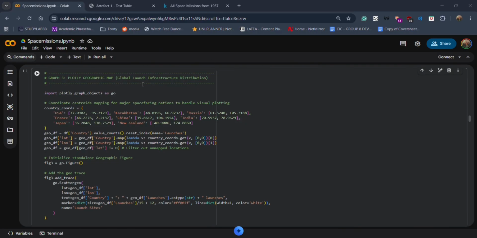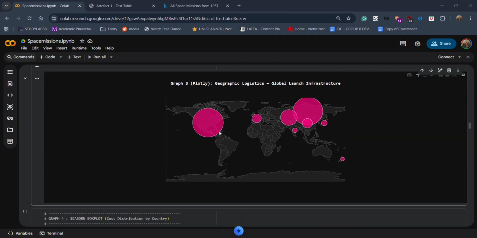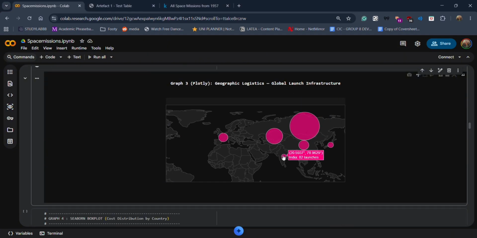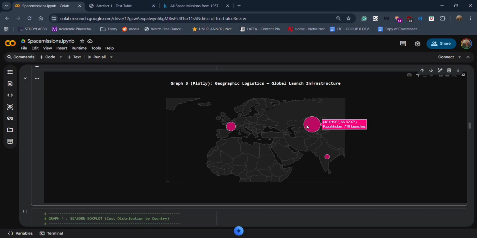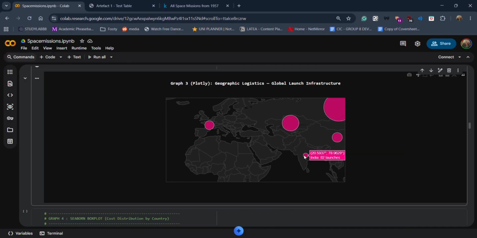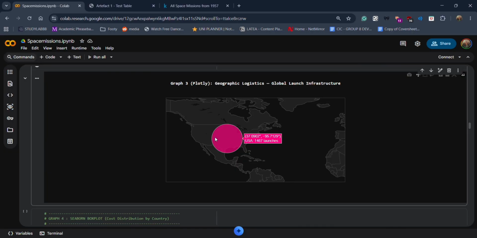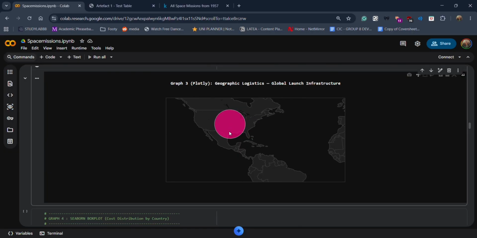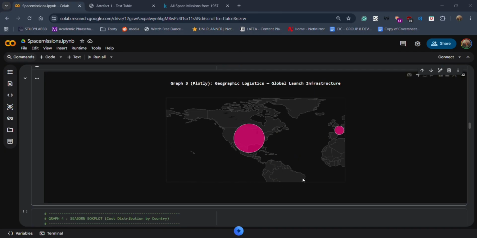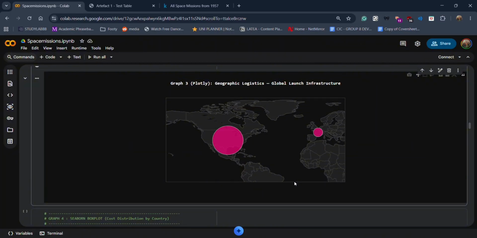The third one is a geographical mapping of the global launch infrastructure distribution over different countries. We can even zoom in and move around here. You can see Kazakhstan, India, there are 82 launches here, 1,416 launches in Russia, and 1,467 in the US. It basically projects the global launch sites onto an interactive world map as pink data circles, and this visual layout instantly reveals the heavy geographical centralization of active infrastructure around the globe.